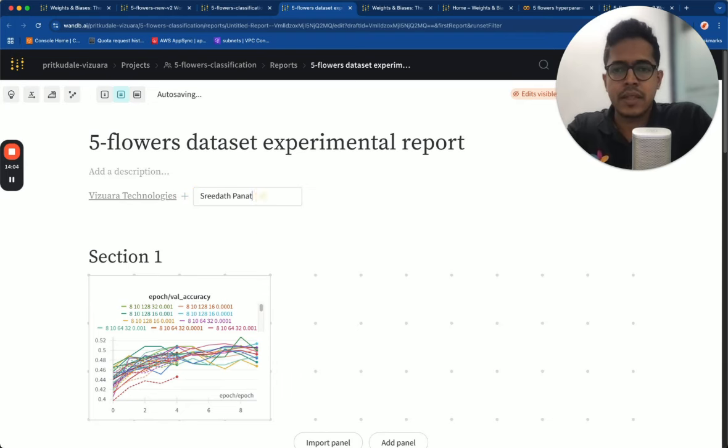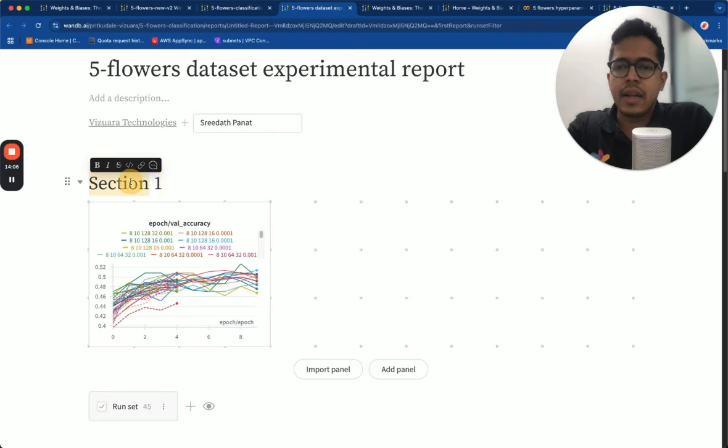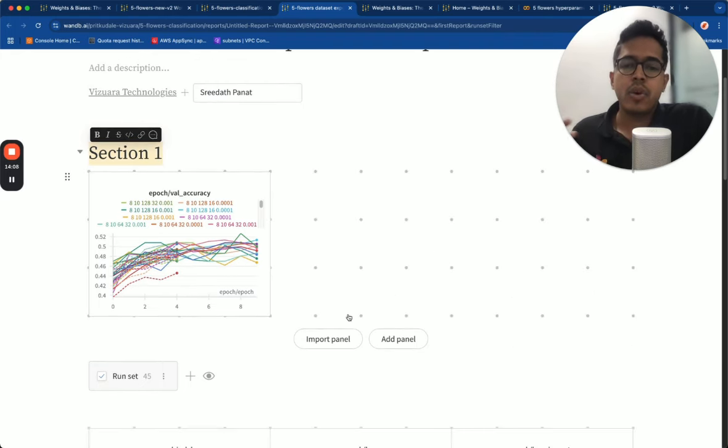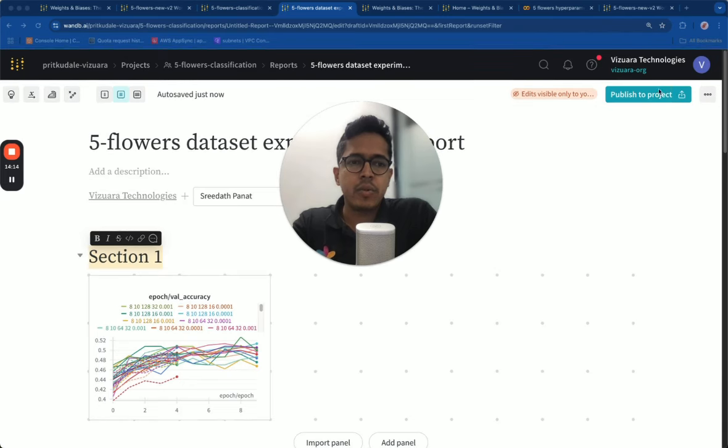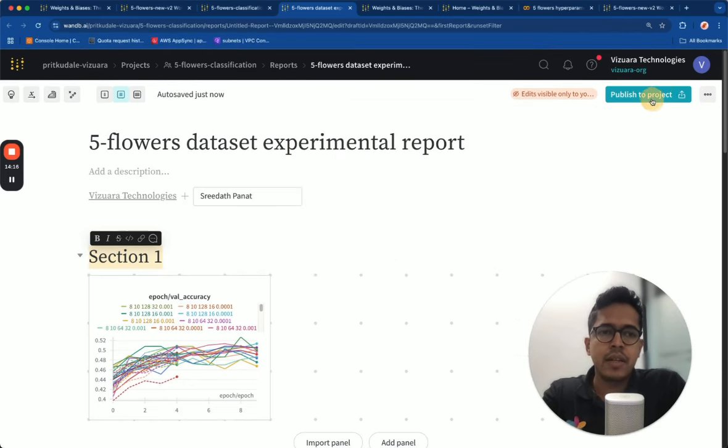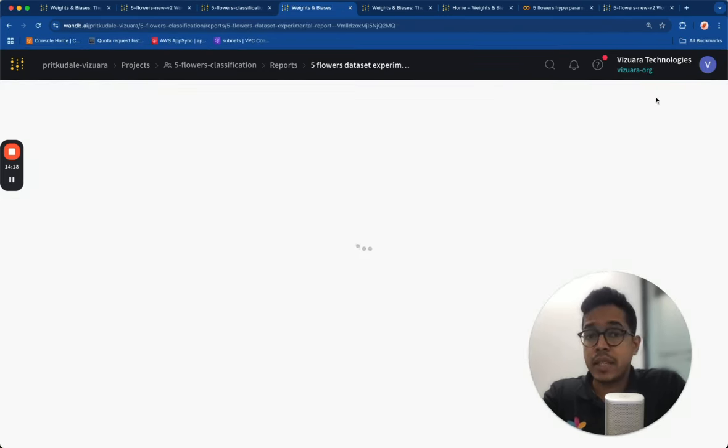I don't think Sridhar exists in this team. And then here you can type, there are many more things which you can include to make this report very comprehensive. And once your report is ready, you can also publish this report to the project so that whoever is part of the project can see the report.